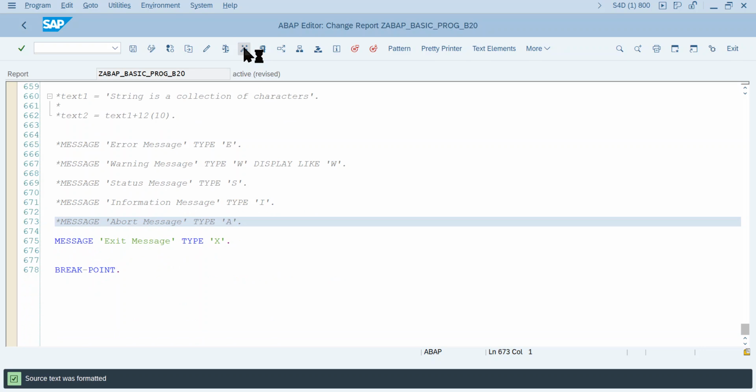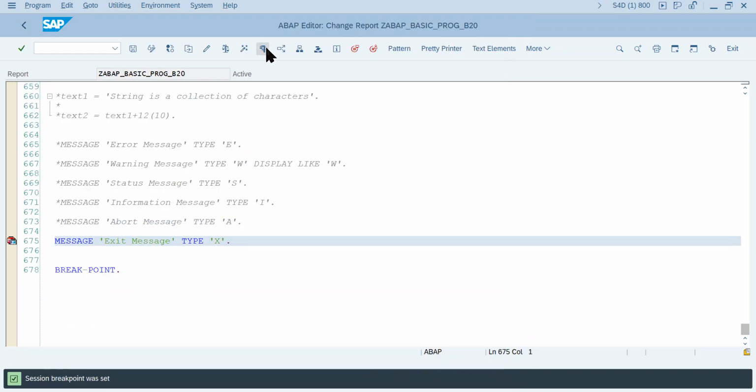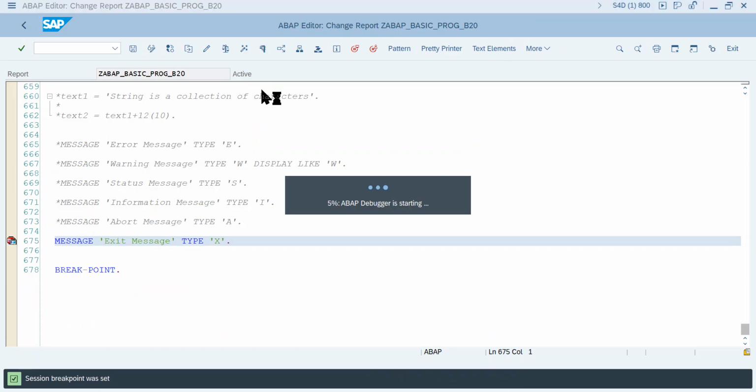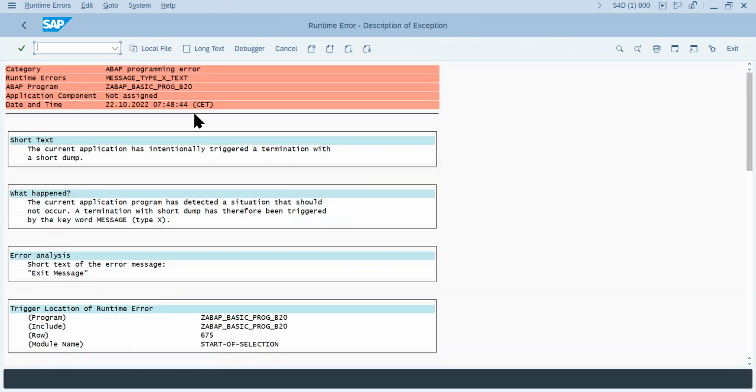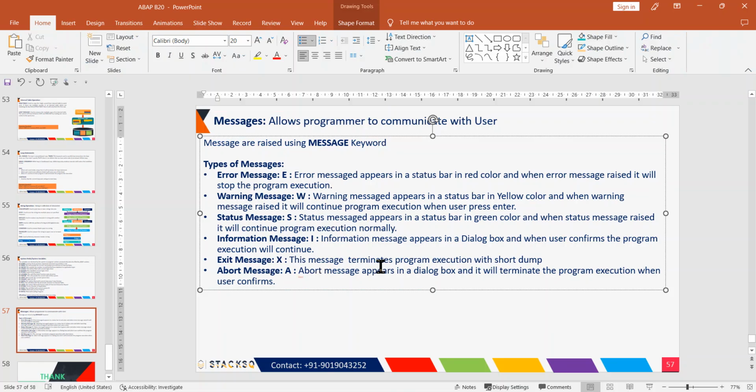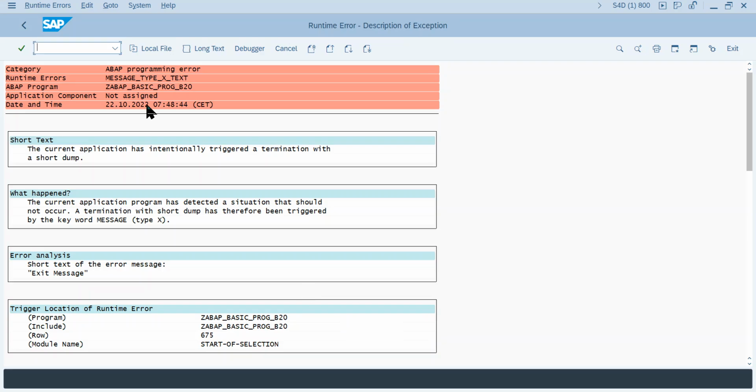Let me activate. It will not continue program execution. If I execute this, you see it terminates the program with a short dump. That is what exit message is. Understood? These are the types of messages we have. Are we clear, guys?